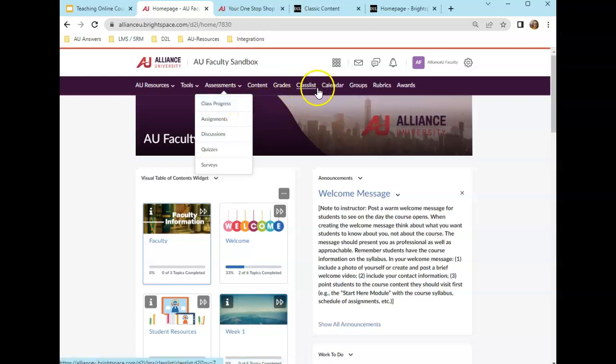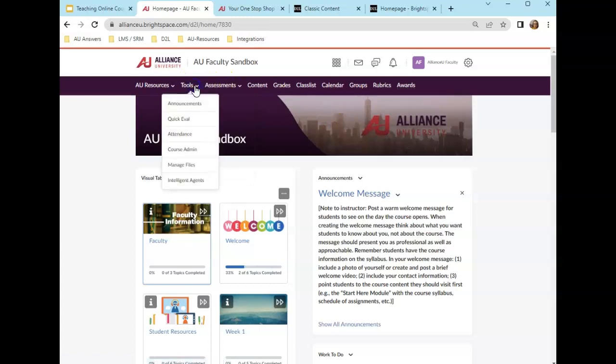You also have your class list, calendar, groups, rubrics, awards. So you can create awards within a class. This is great if you have some kind of certification that students are supposed to be achieving or submitting proof of as part of coursework. And so you can actually build an award that will show that that student has achieved that award, has actually submitted that. It can be something that they can display on their Brightspace profile.